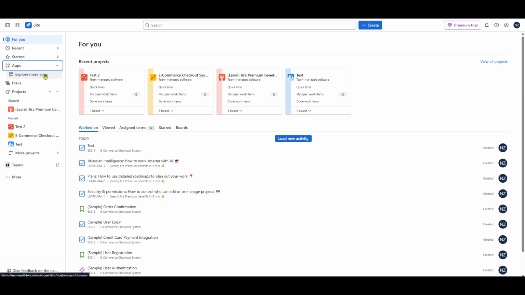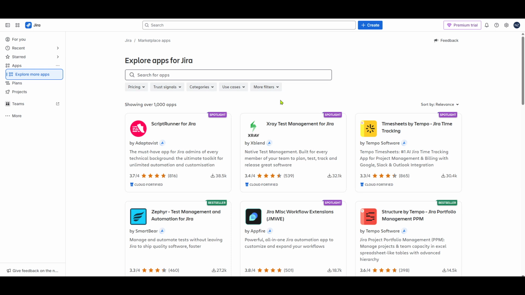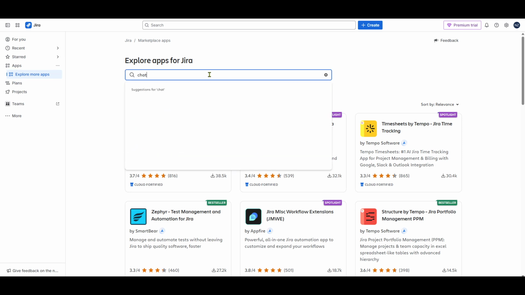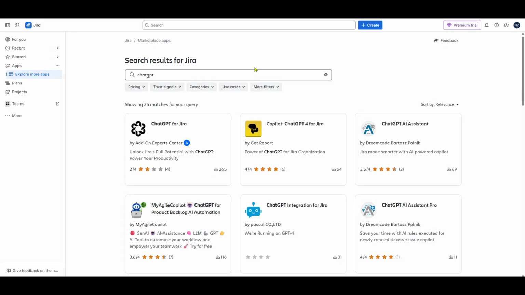Now comes the crucial part, searching for ChatGPT. Type ChatGPT into the search bar. This step will bring up all available applications related to ChatGPT, allowing you to find tools that suit your team's unique needs. Once the search results appear, look for ChatGPT and click on it. This will bring up the app's details, including what it does and how it can be used to improve your Jira experience.